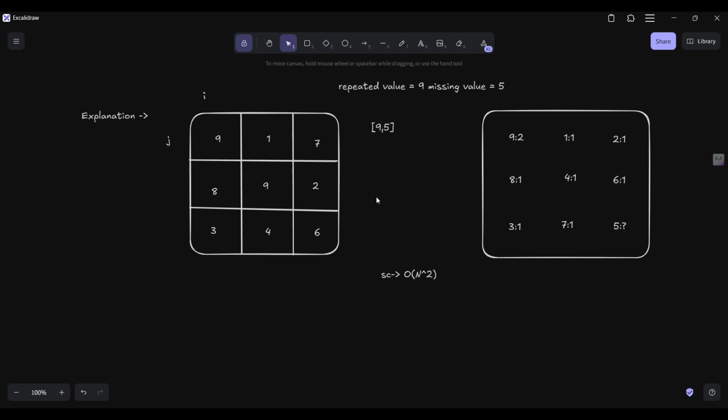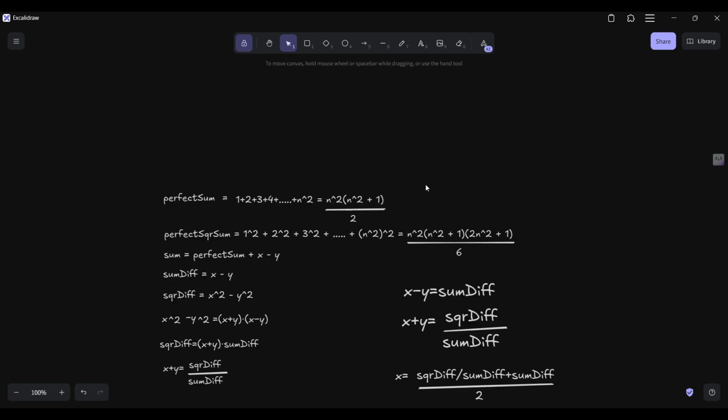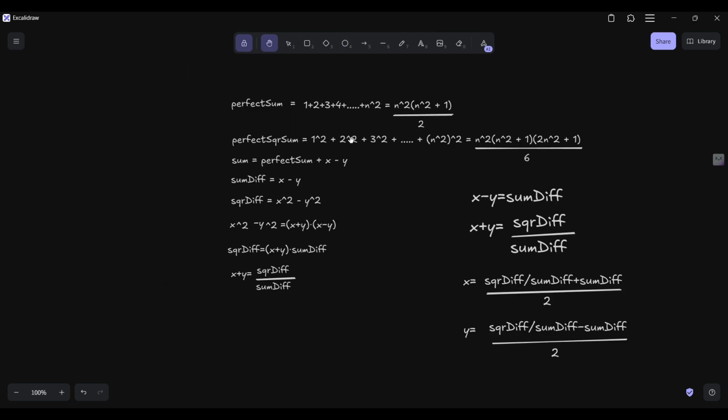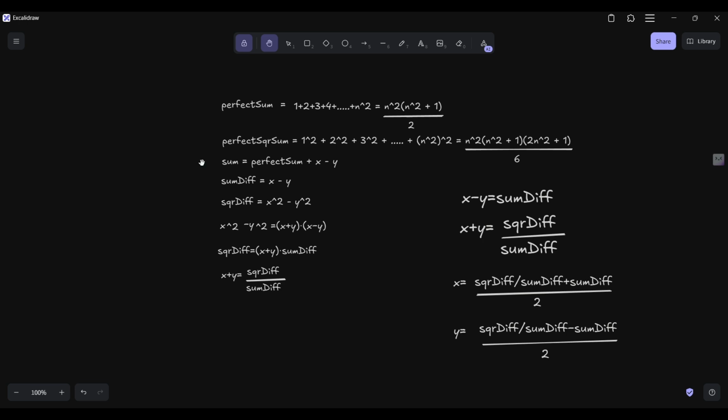So let's move on to the math approach. What I have done is calculate x and y. X is the repeated value, and y is the difference, basically the missing value. Once I have taken x and y, we can simply use math to calculate the values directly.